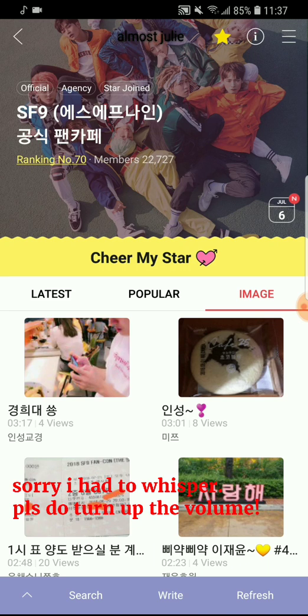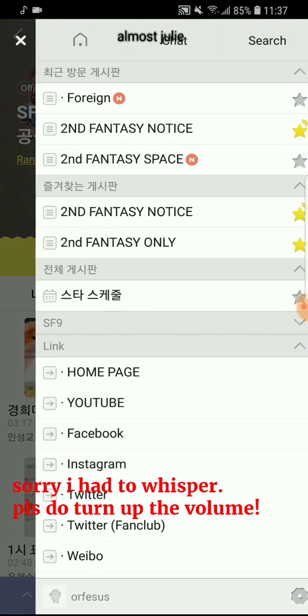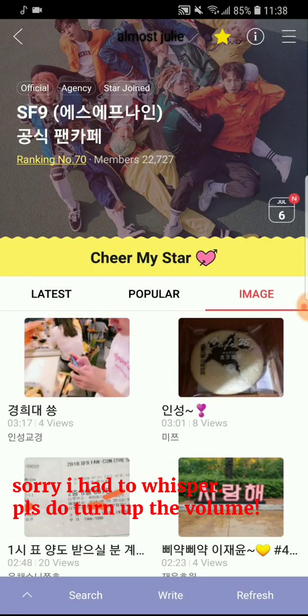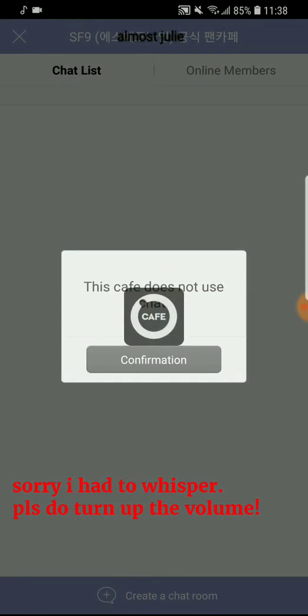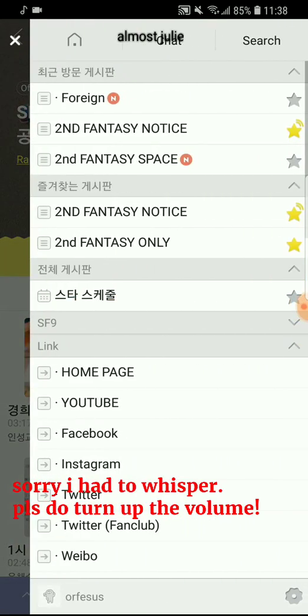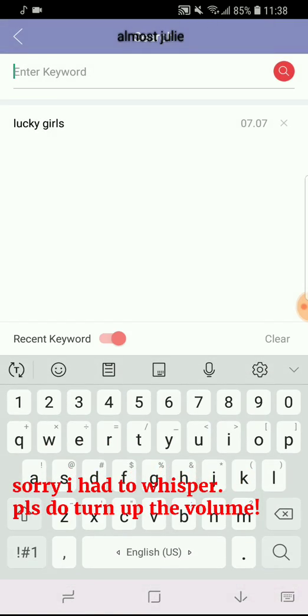And then the 3 lines over here, click it. This is the home button. Go back. There's chat, but there's no chat in this. SF9 doesn't have a chat. And then you can do search. You can just search random stuff.